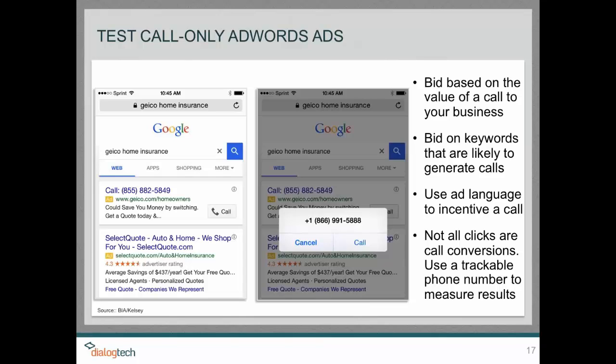Talk in the language of, call now to speak to an agent. Agents are standing by to take your call. You want to speak in the language of the person who's looking at this ad on a smartphone. And keep in mind that not all clicks are call conversions.